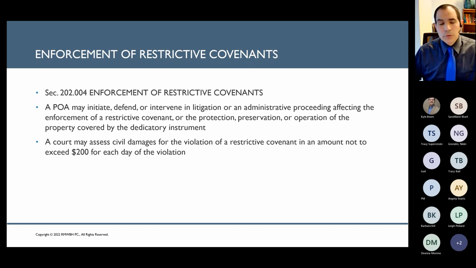As I mentioned earlier, 202.004(c) of the property code is titled civil damages. Those are basically statutory fines, and it says that a court may assess civil damages for the violation of a restrictive covenant in the amount not to exceed $200 per day for each day that a violation exists. So when we file a deed restriction lawsuit against an owner, we typically seek the recovery of $3,000 in civil damages, which is $200 a day.